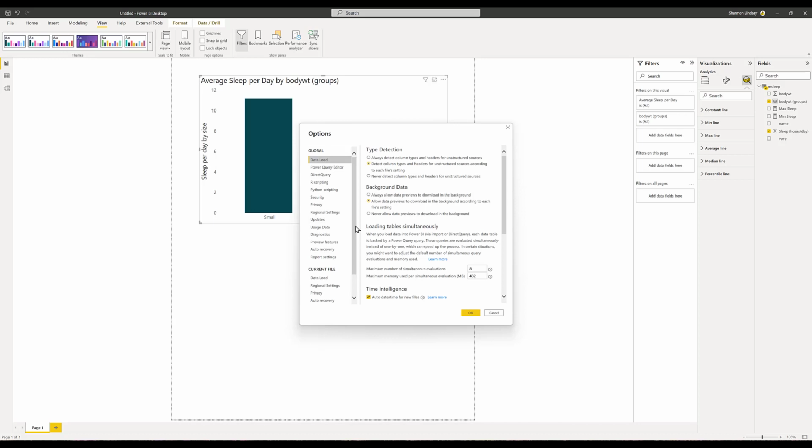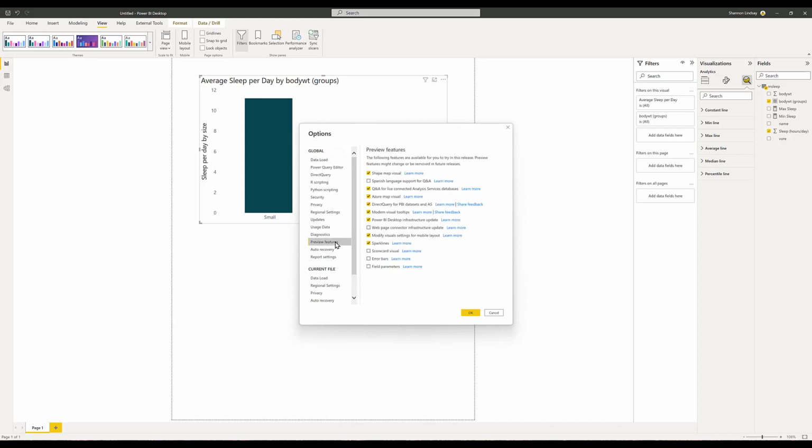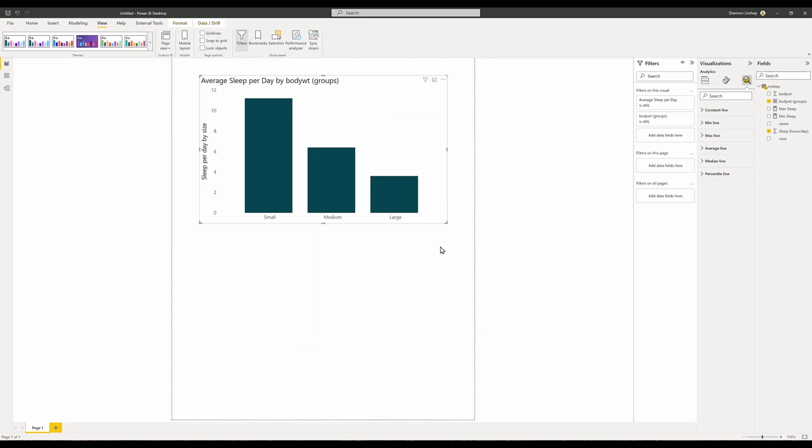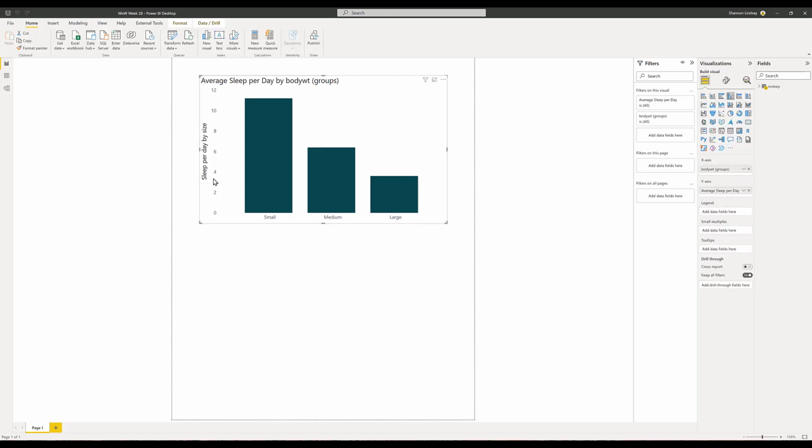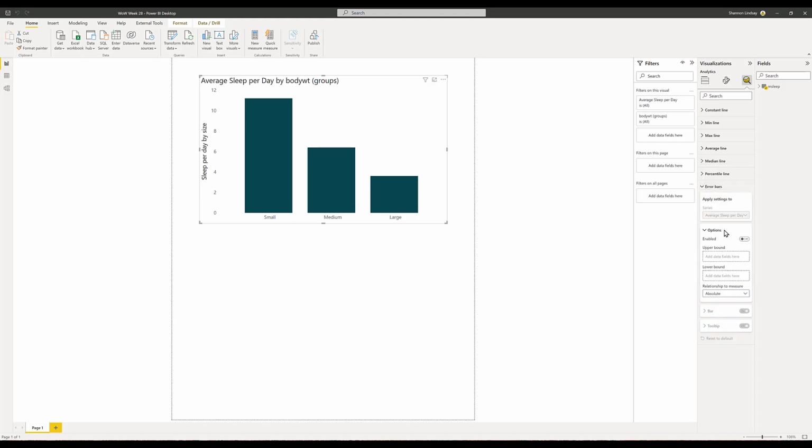But if you don't have that option, if you're not using Power BI downloaded from the store, you have the option to turn those on here in the preview features. So I'm going to turn on the error bars, I'm going to click OK, and then you do have to restart Power BI to be able to use those features. Alrighty, so I've closed and reopened, and now we should be able to see in the analytics pane that I have the option to turn on the error bars.